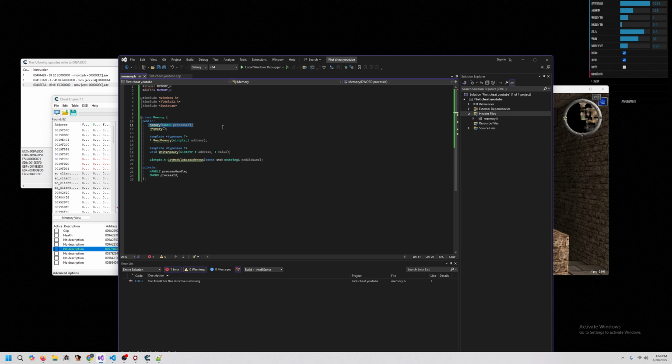Now basically this is our memory class, and these are all the functions. We have read memory, write memory, get module base address. Now I'm going pretty fast over this because I don't want to spend too much time going in depth into how the memory functions work, but pretty much all we're going to be using is the Windows API to read and write memory. Because Windows has inbuilt functions to do this, we're just creating a wrapper for it.